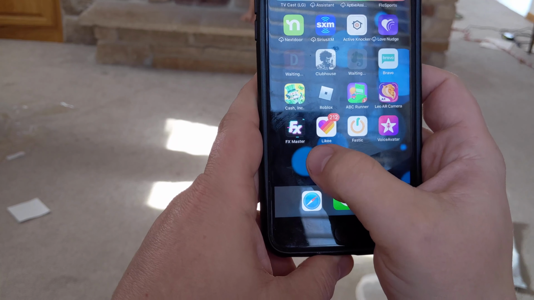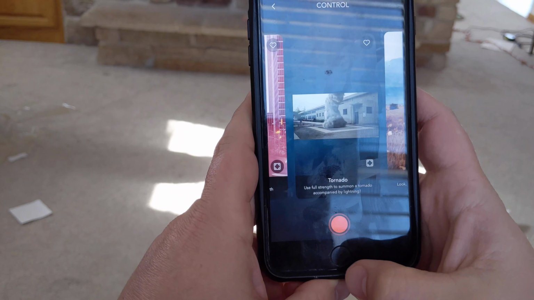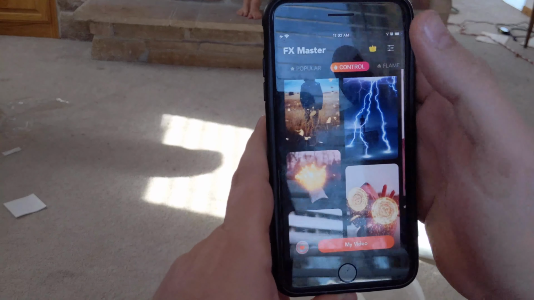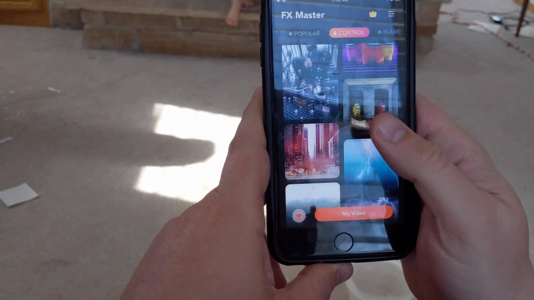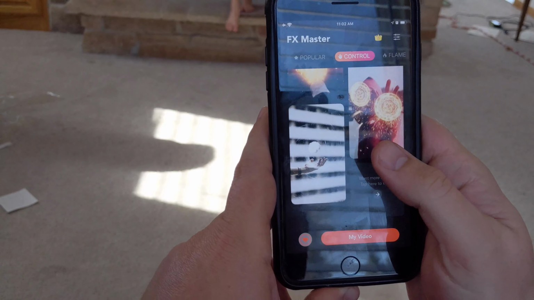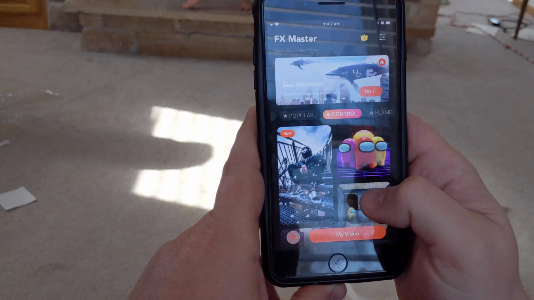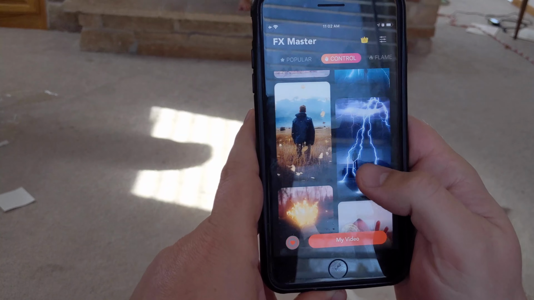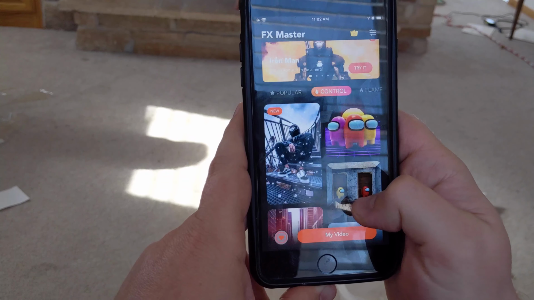So here's the first one. This is an app called FX Master right here, okay? Now, most of these apps have like a free version and a paid version. The paid version for this one's like a one-time purchase of like $34. I have the paid version of this right now. Or you can do like a trial and just try it out, see if you like it. But anyways, most of them have like a few you can do for free.